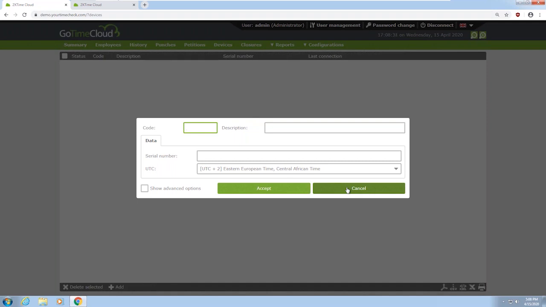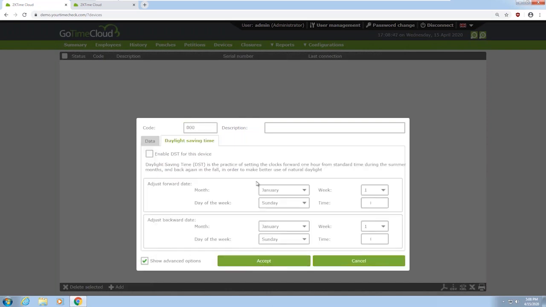Because if you don't have anything in GoTime Cloud, then you send everything to the terminal, and if it's nothing, then it will send nothing. Okay, this is important. Here also, I can configure the terminal to enable daylight savings time, so it changes automatically. This is important for the iClocks, not so much for the ZPad Plus, because the ZPad Plus is Android based and has its own.